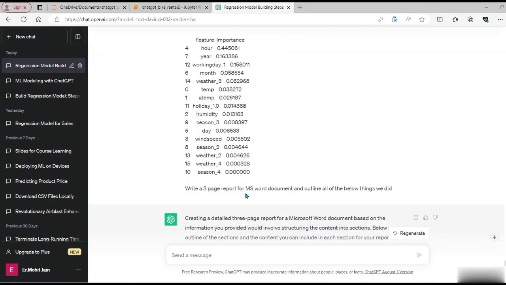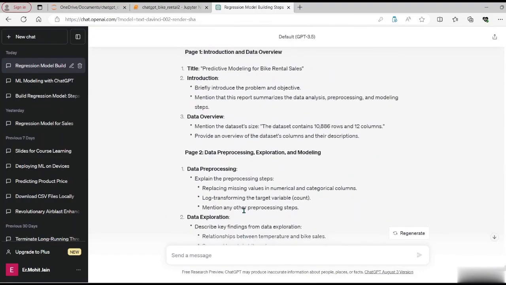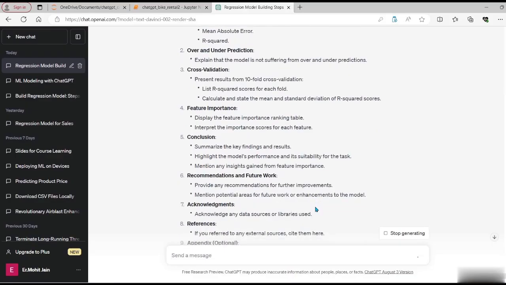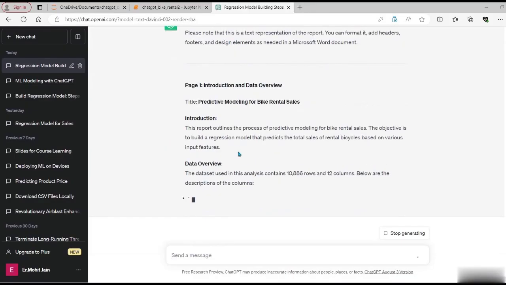So what we will do is ask it to write the 3-page report on all the outlined topics. So write a 3-page document for all the above topics. So let's see what ChatGPT is going to write here.